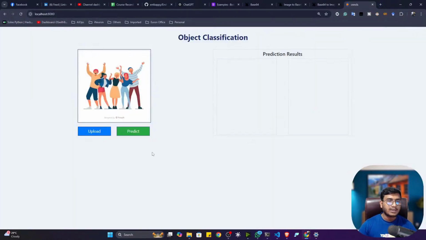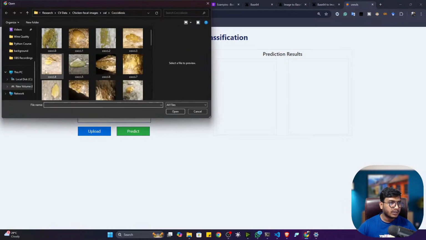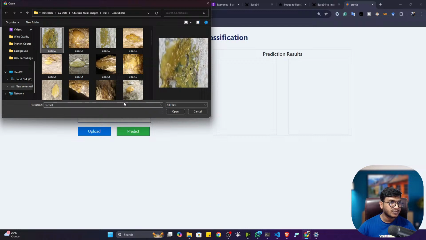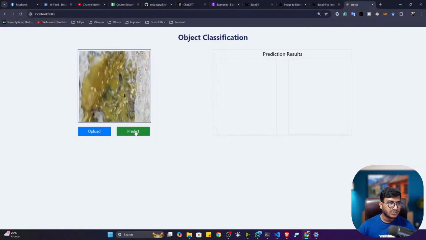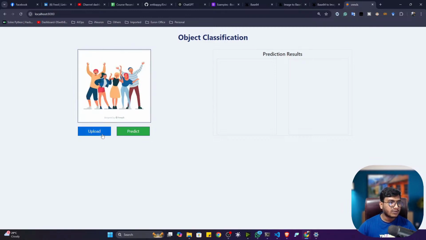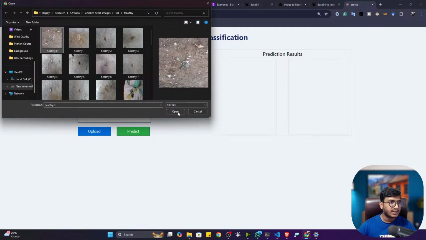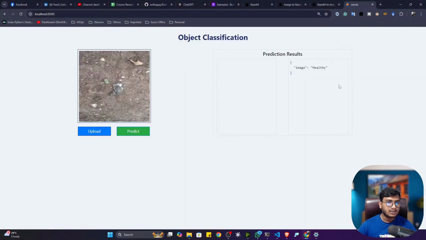See, guys, this is my user interface. Let me upload one image. I'll click on upload. Let's say I first upload one coccidiosis affected image. Now let's do the prediction. See, guys, it is detecting coccidiosis disease. Now if I upload a healthy image and try, see, it is classifying it as healthy, which means a healthy chicken. So that's how, guys, you can create this kind of web application.